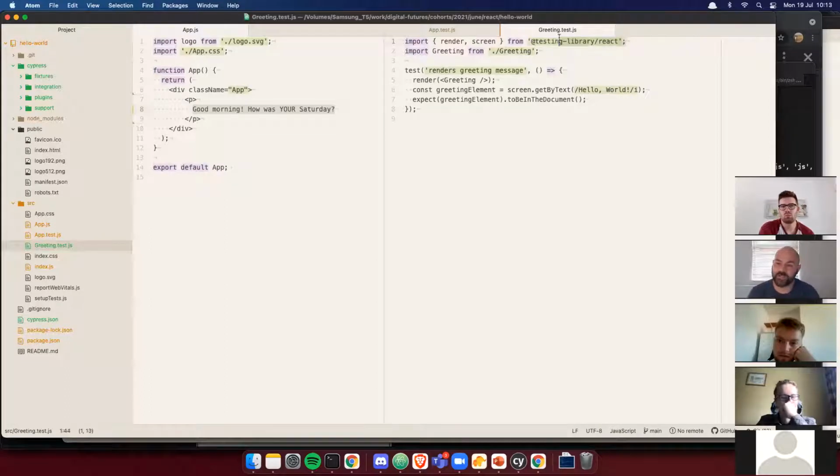I import my test framework stuff. I import my component, and then I set up my test. And the part of my test is the setup here, which is let's render the component. Render comes from React testing library. Screen comes from React testing library, and I query it to say, okay, let me find that text. If it exists, great. Otherwise, it will fail the test.